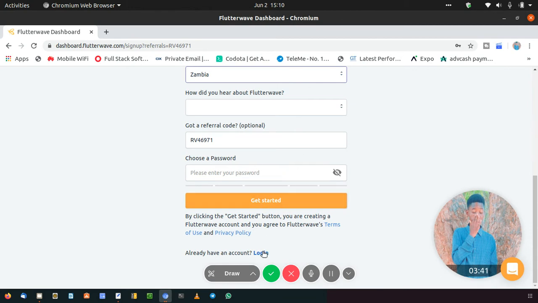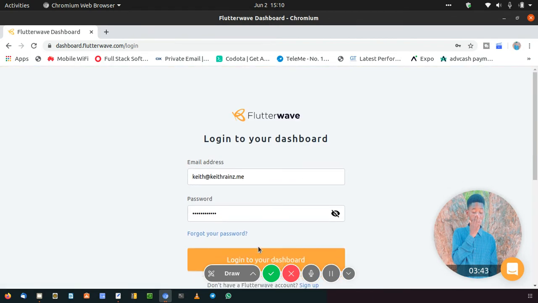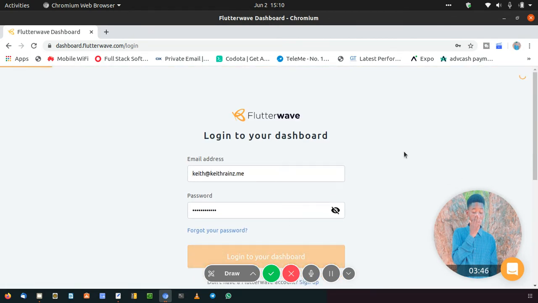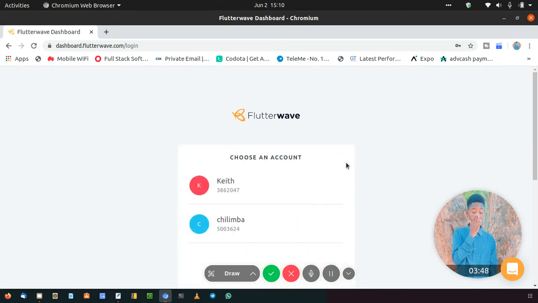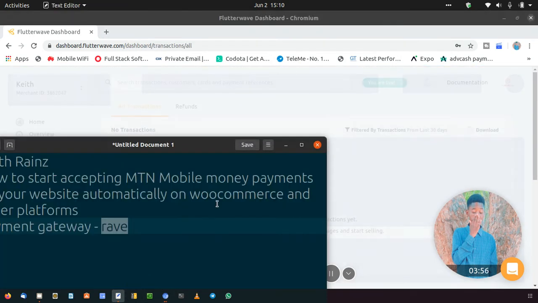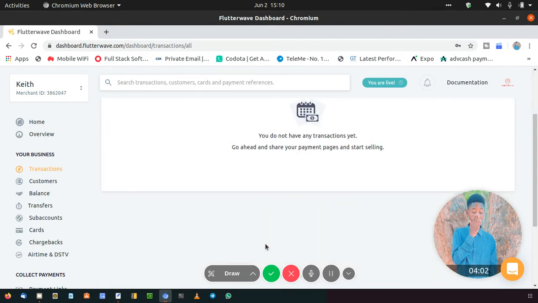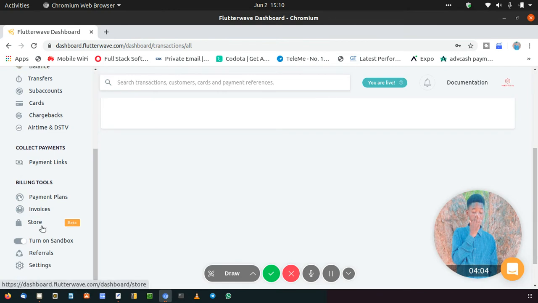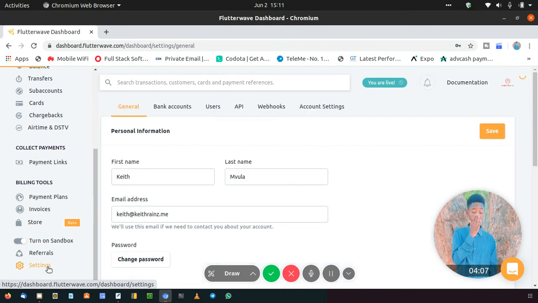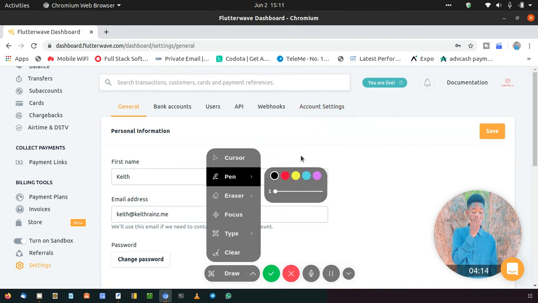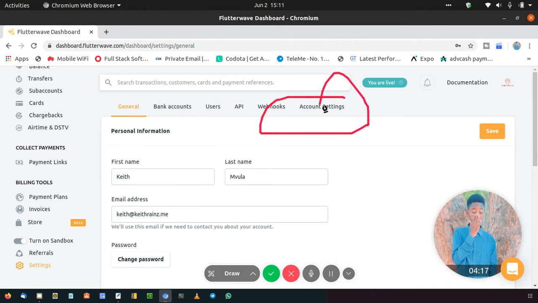So I'm going to click on login. I already have an account. To start accepting mobile money payments, you first need to go to your settings. When you enter into settings, you have to click on account settings. You have to click here on account settings.